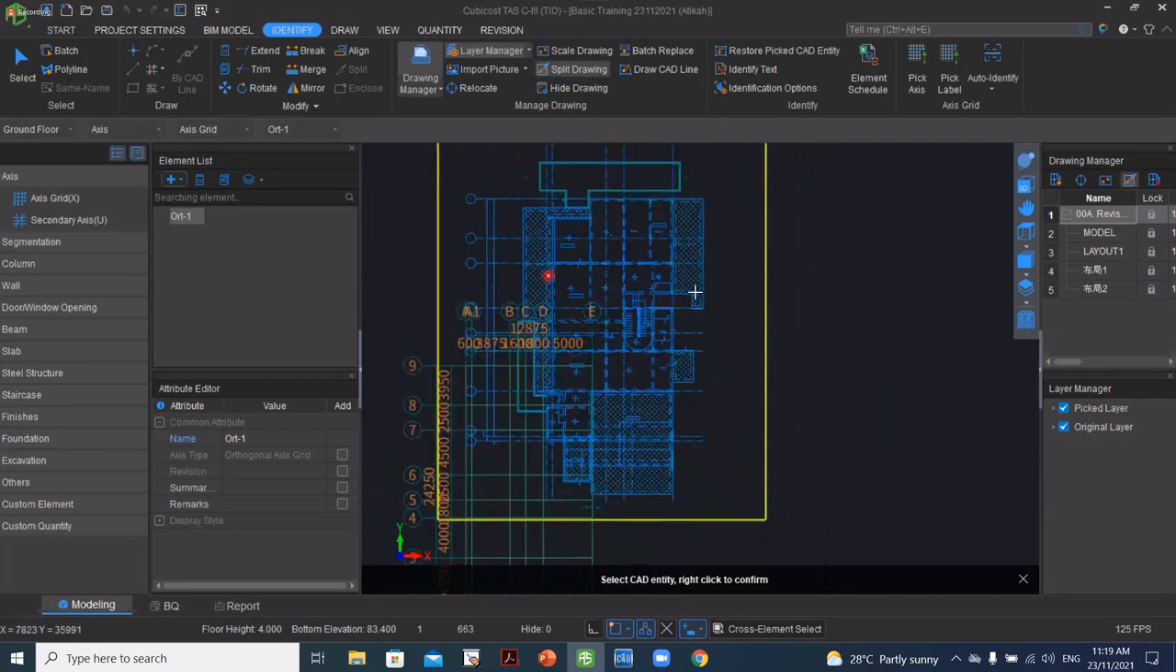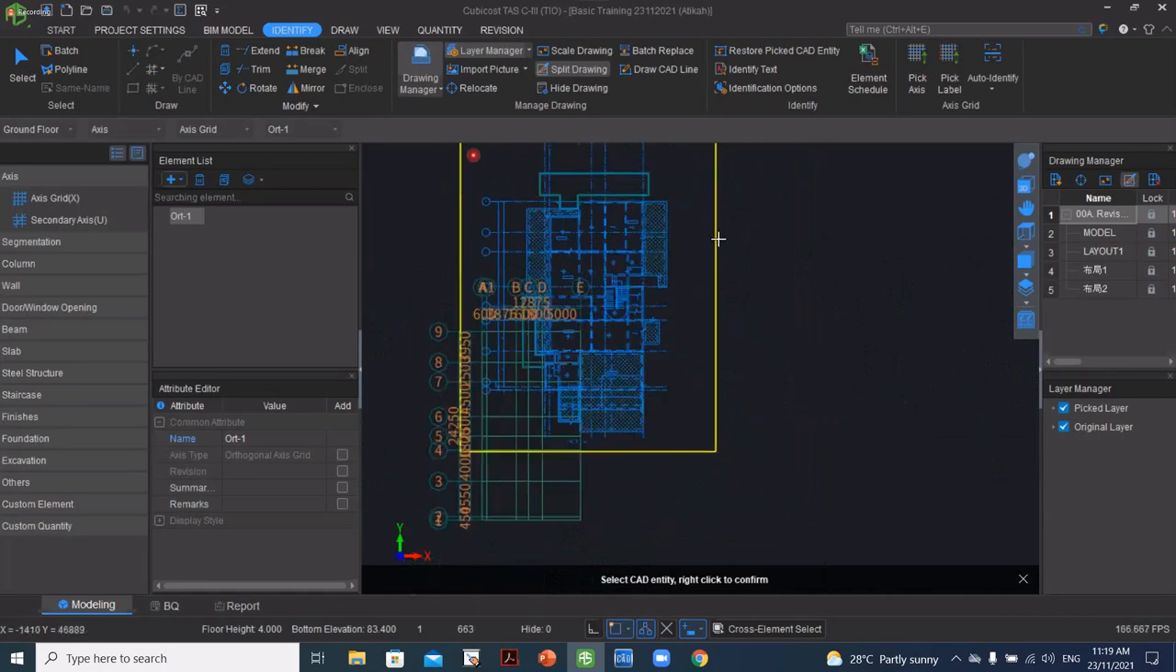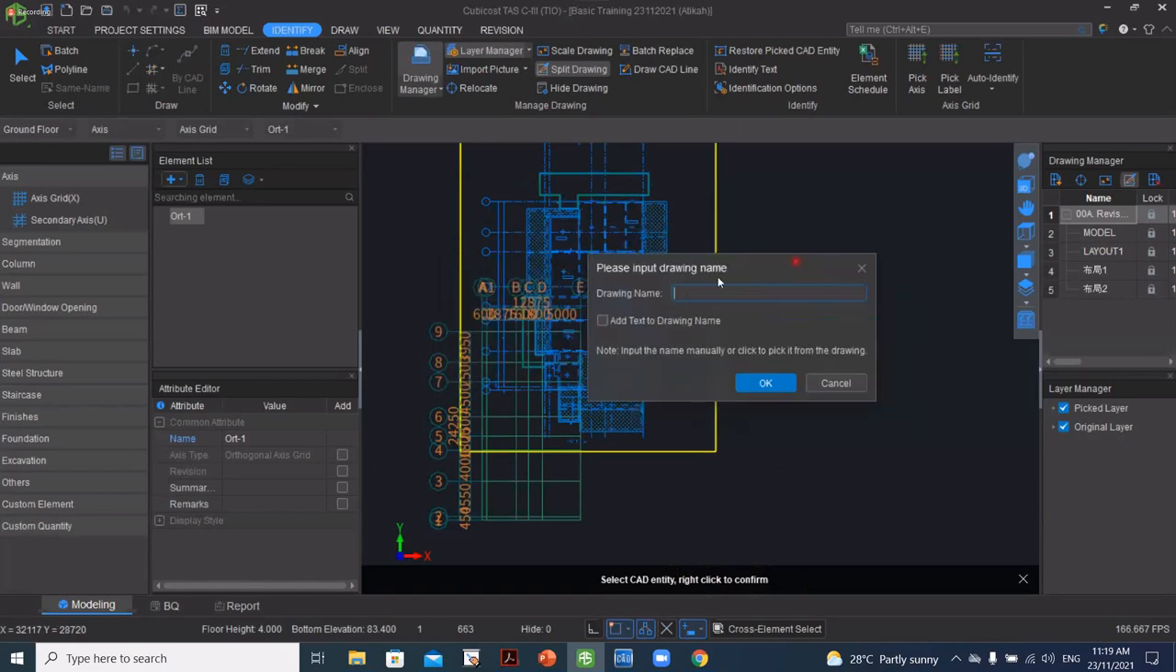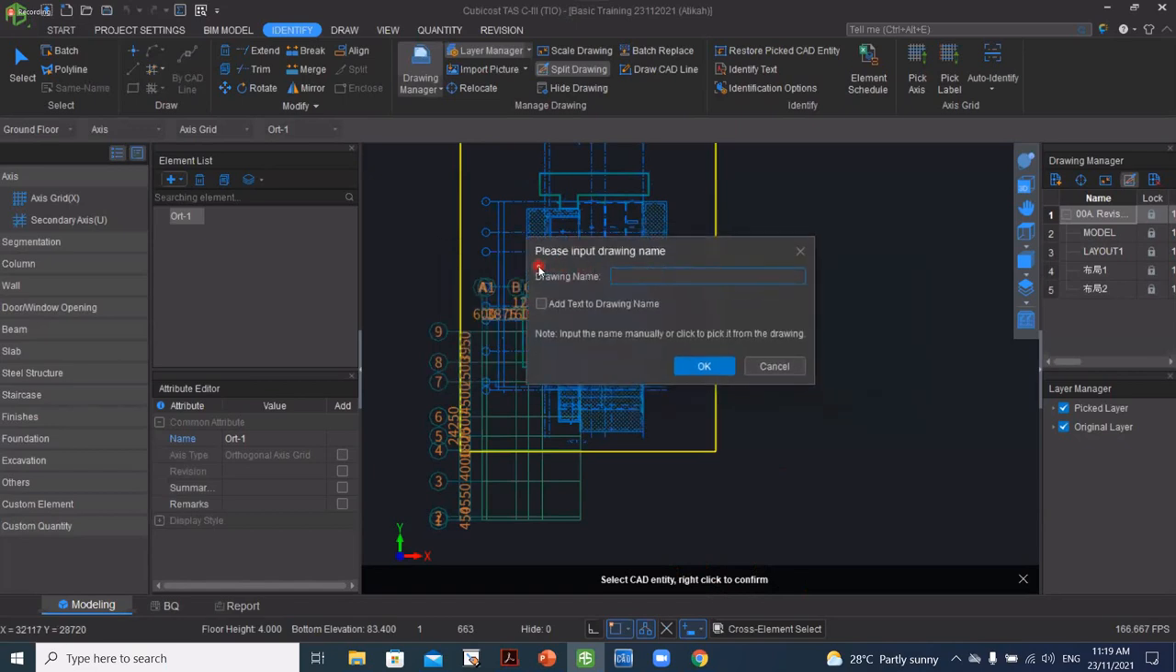All right. So once you already select your drawing or highlight your drawing, the next thing that you need to do is right click to confirm. Right click to confirm here. So you just need to right click, and then once you right click, this tab will appear. So it says please input the drawing name here.